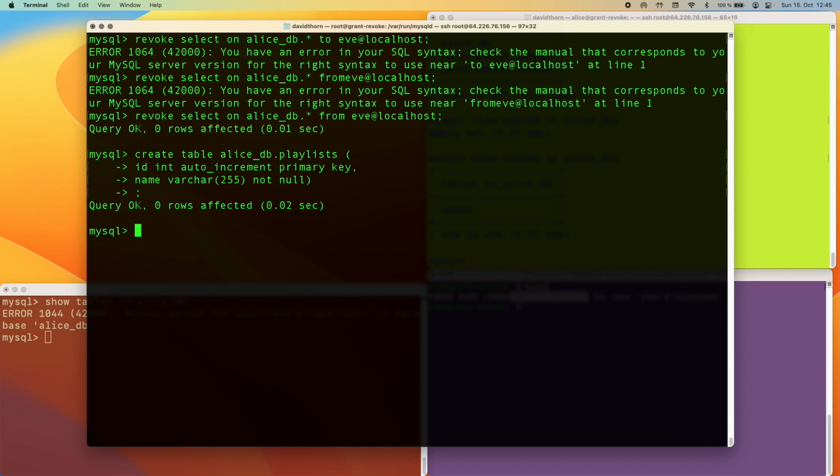So now we have this one playlist, and Alice lets everyone see playlists. They can read all of the playlists. So Alice lets us know to allow Eve and also Bob to see. Let's just allow Eve to see this first of all. So we want to say grant select on AliceDB.playlists to Eve at localhost.